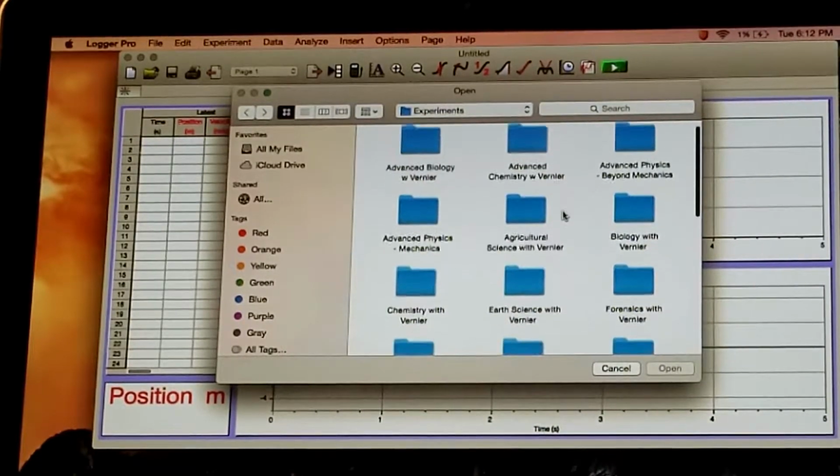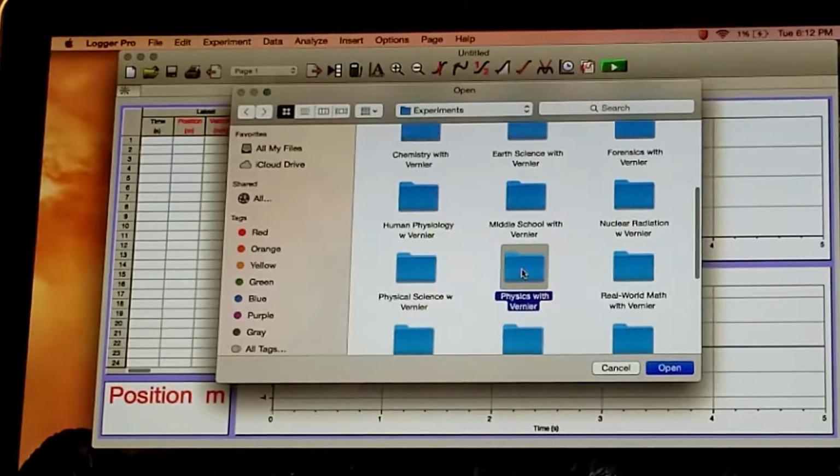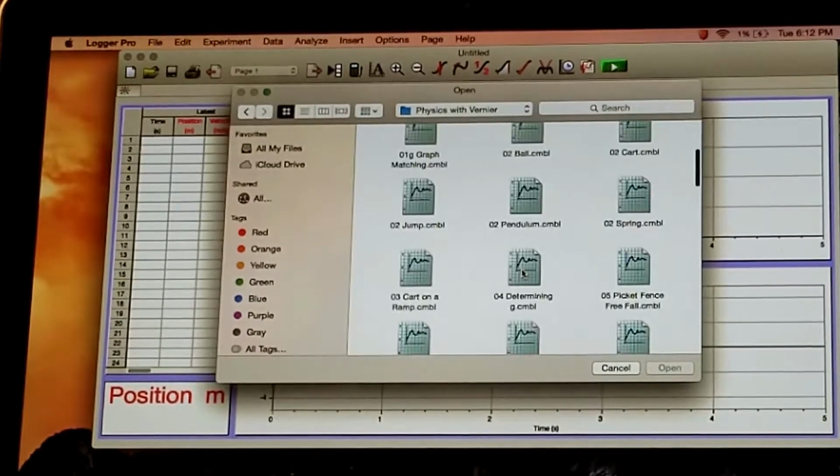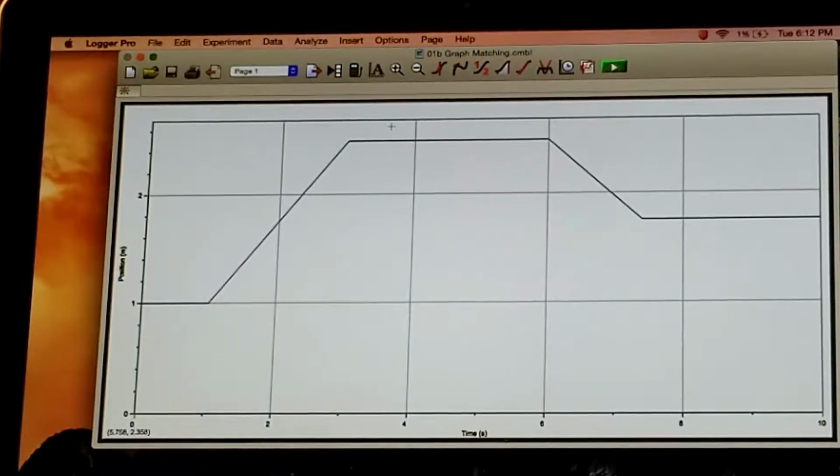In here, you need to scroll down until you see a folder titled Physics with Vernier. Open this folder, and then scroll to the very top. The first couple of files are the ones that are best used with graph matching. I'm going to open up 01B graph matching. And what this does is this generates a graph.